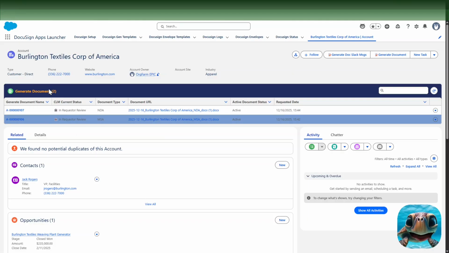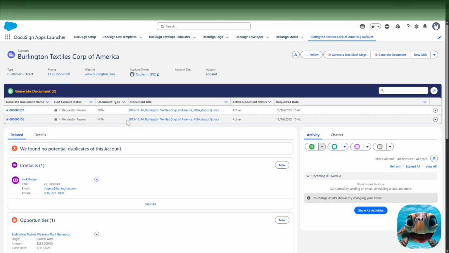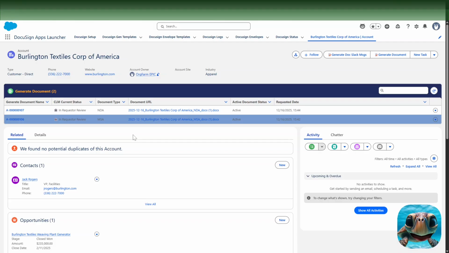So an auth provider is being used here on the Salesforce side, named credentials are being used, and an external credential is being used for Salesforce integrating with Docusign CLM.